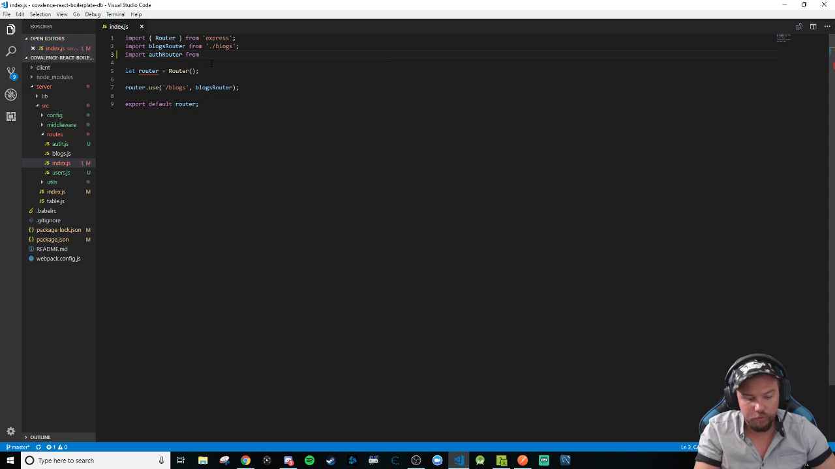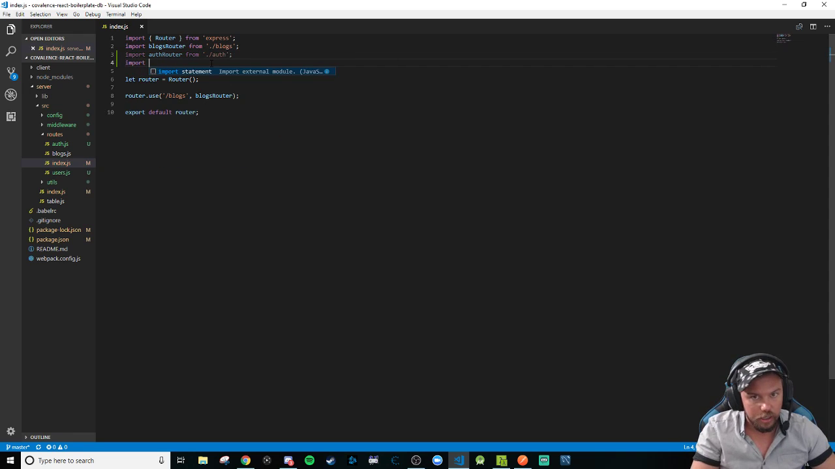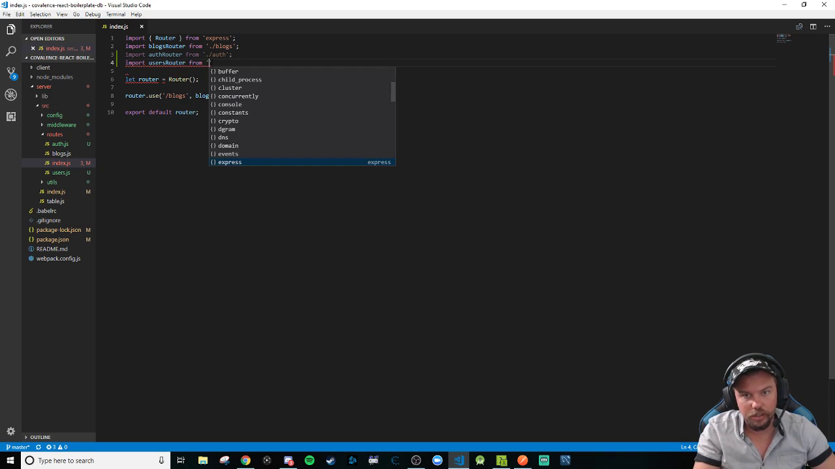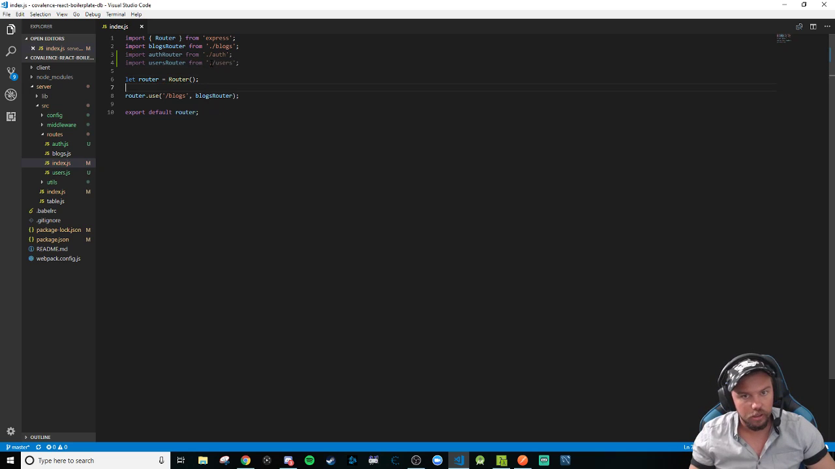Import auth router from this directory /auth that we just copy and pasted. Import the users router, which is our isLoggedIn guy, right? From this directory /users. There we go. Now we can do this.